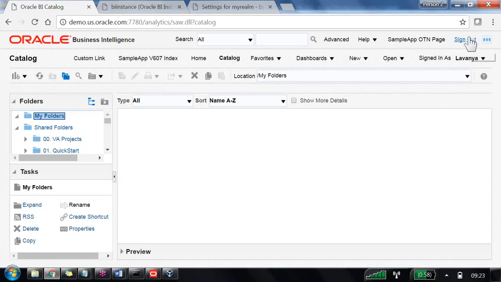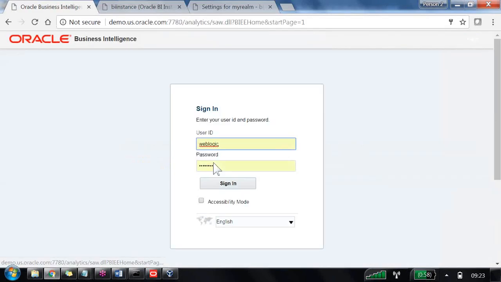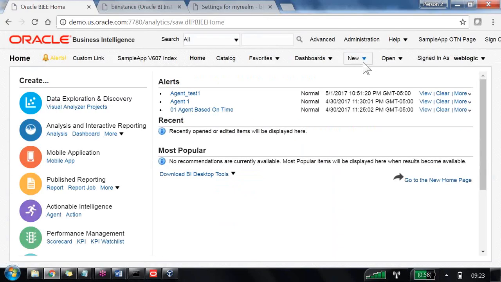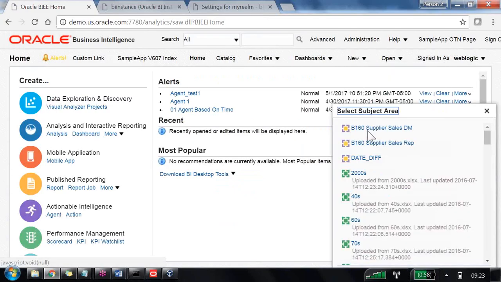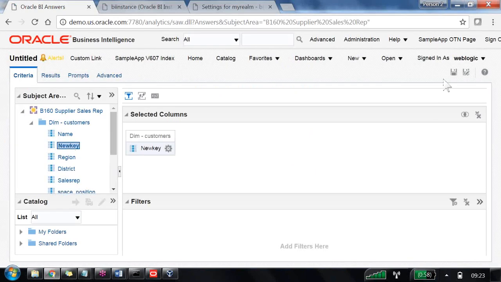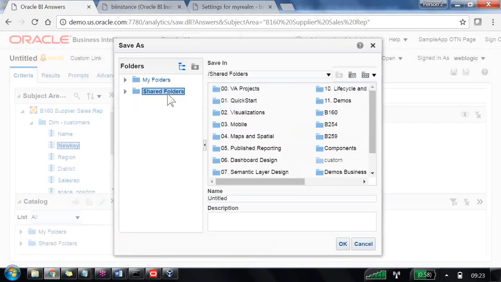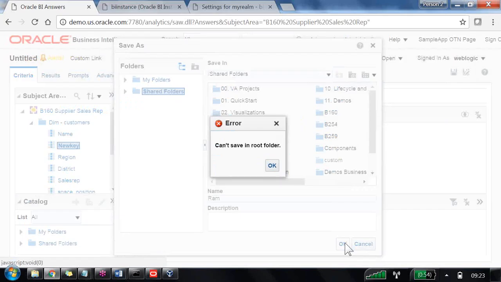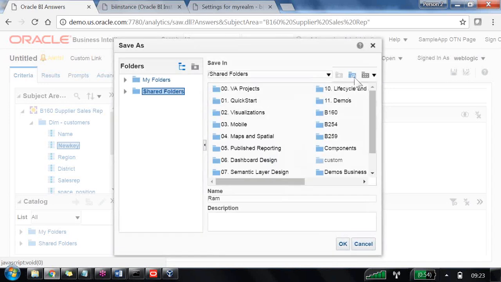Let us verify that also. I am trying to sign out, sign in as the WebLogic user. I am trying to develop one report. Let me take any one column and save it into the shared folder. I am trying to give the name as, let us say, ROM. Click on OK. It is not allowing me. Why? You cannot save it in the root folder. Directly in the shared folder you cannot save it. If you want to save it, you have to create one more folder here.